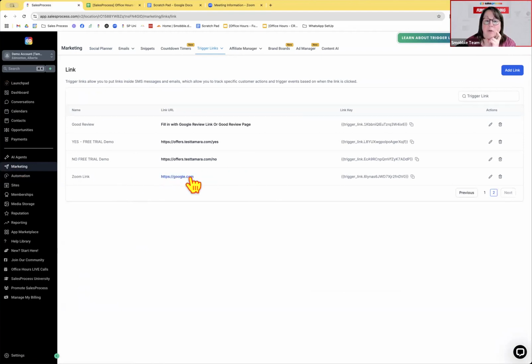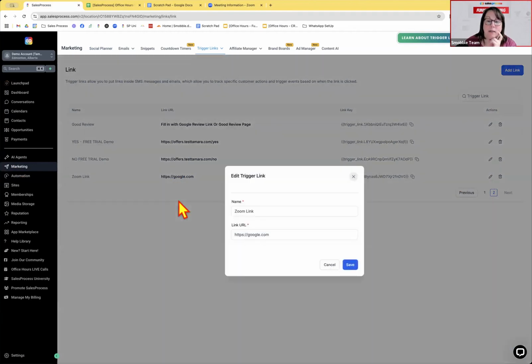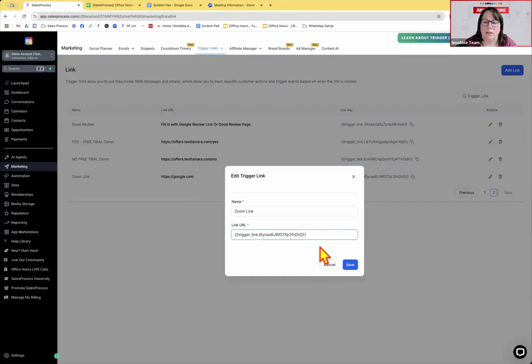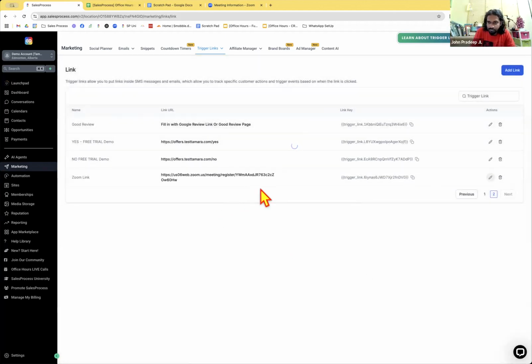I would create the trigger link for that Zoom link. And instead, I have Google here. I would put in the Zoom link. Oops, I didn't copy this. One sec. I thought I copied it. Okay, hold on. Let's see if that works again. There we go. So now I have the Zoom link in there, right? Save. So now it changed from Google to the Zoom link.